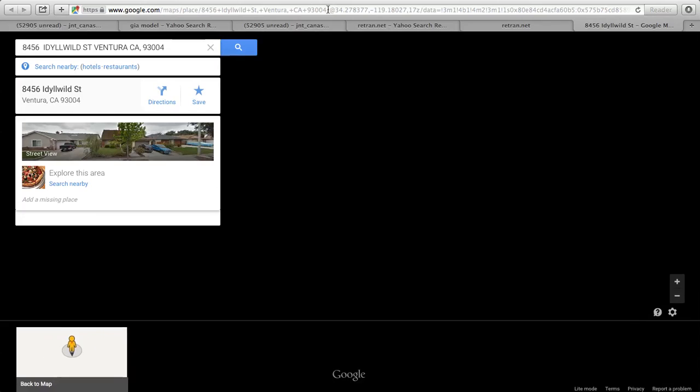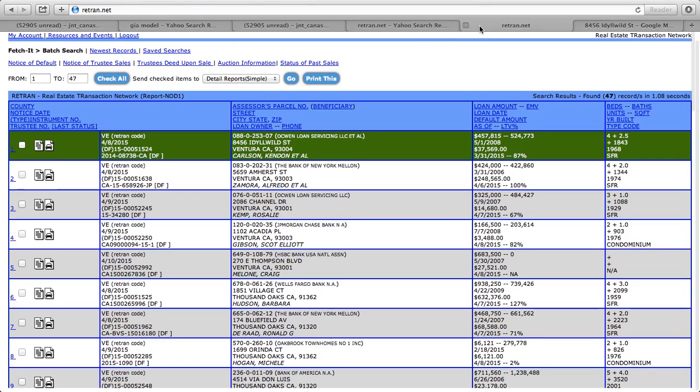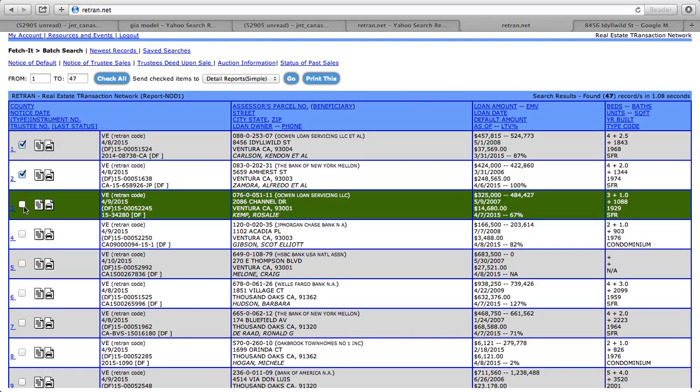Well, you can definitely do that. There we go. And that's pretty much what that would look like. Just give it a few seconds, and you'll see the picture of the actual house. If you want to look at the detailed reports, you might want to check mark the ones that you want, number 1, number 2, number 3.